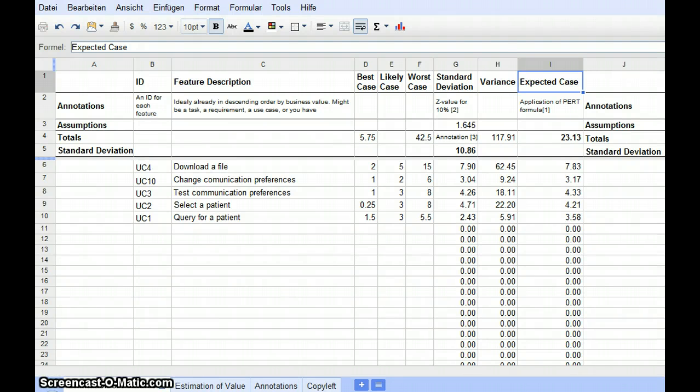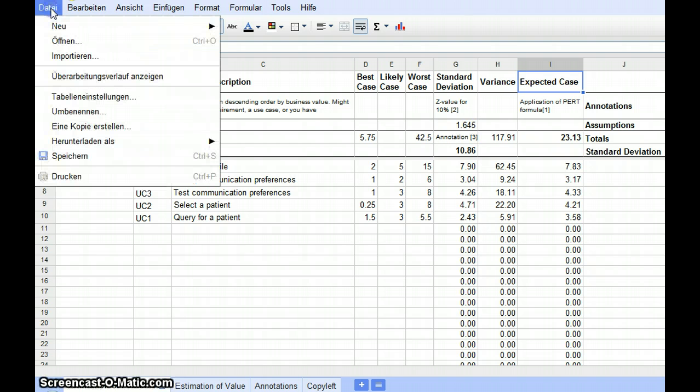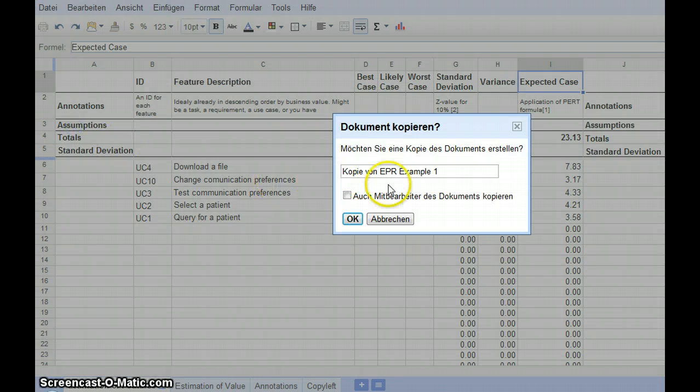Hello, I'm Roland. I'm going to explain how to make an effort prediction report for any possible project you face. First, you make a copy of the project report template.